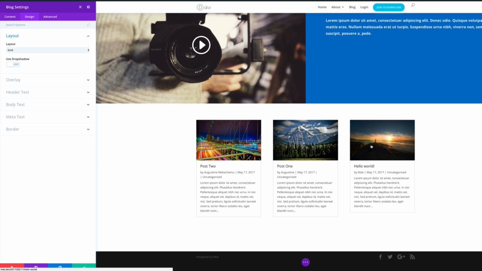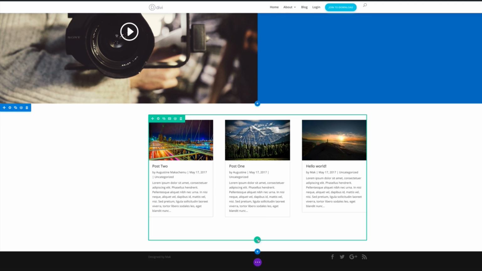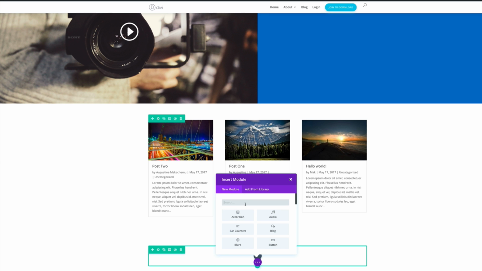So all we need to do now for this section is to add a title to the top. So I'm going to click on Save for now. So I'm going to add another row. So I'm going to click this plus button here, add a single row, and this time it's going to have our text.